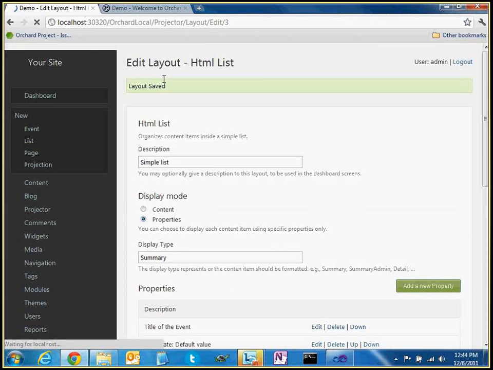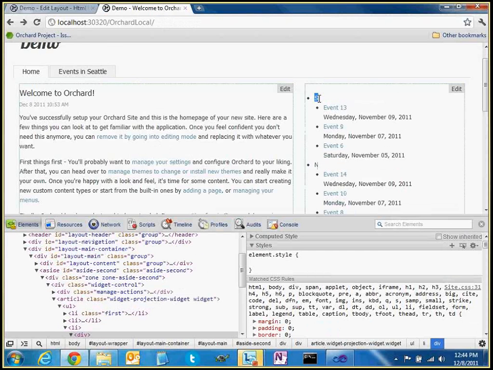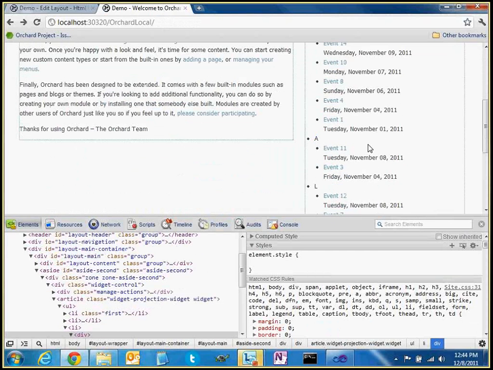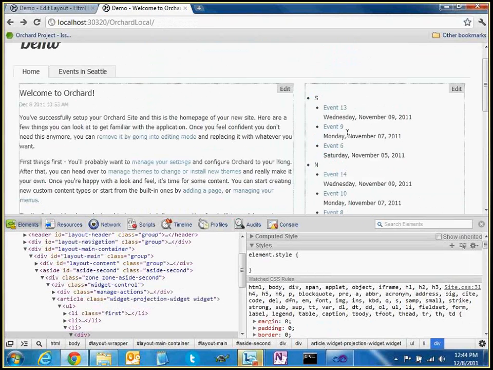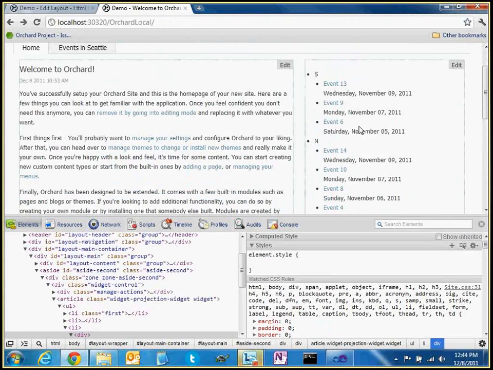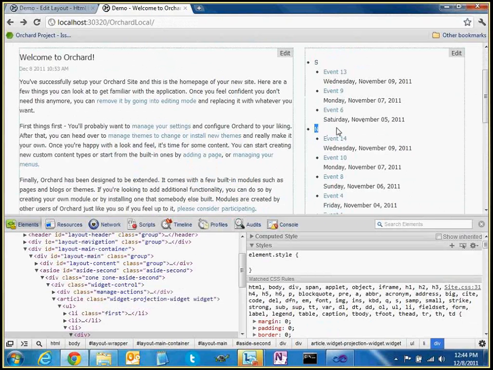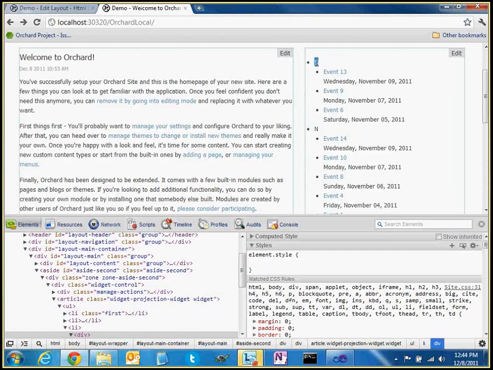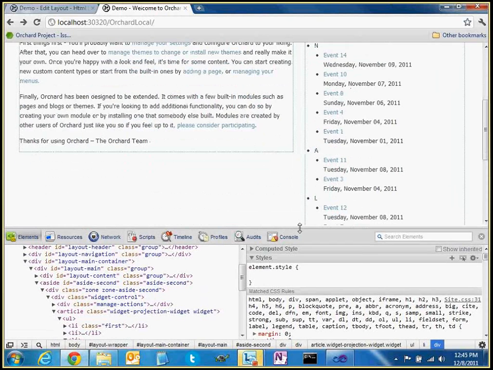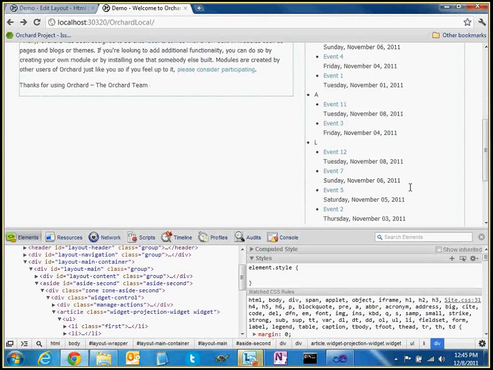If I save, F5, S like Seattle, N like New York, A like Atlanta, and L like Los Angeles. Okay? And I have all my events. So you can do really interesting things like that. So with this specific example, you could do a glossary. So you add all the letters at the beginning of your page, and then you create this list. And for each element, you rewrite it to generate a link. Okay, so you go to your layout, and you say rewrite output, and you create a link, an anchor. So that's it for grouping.